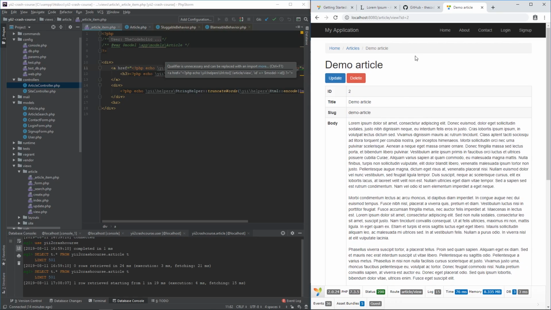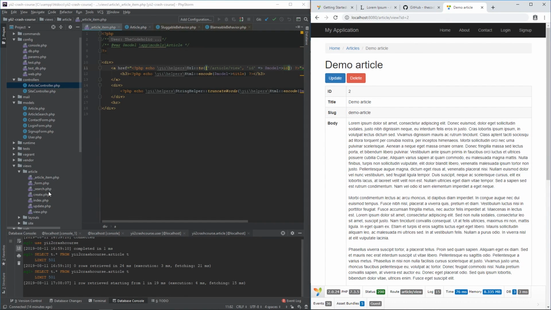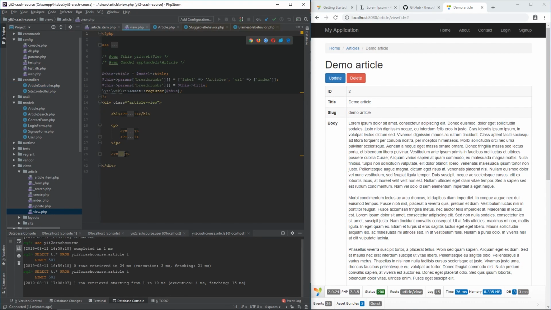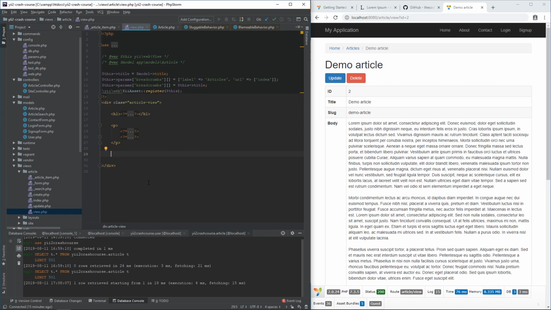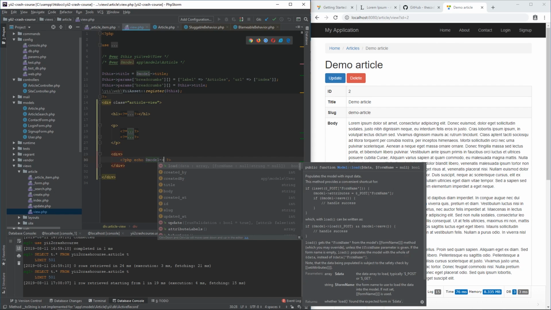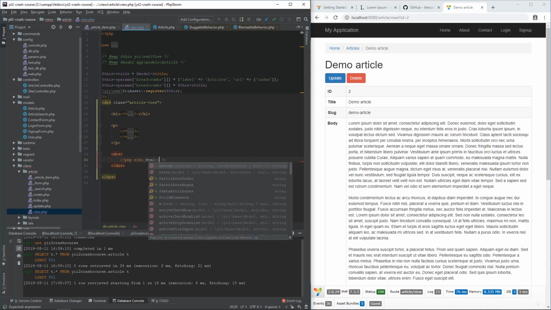Let's first change this demo article page and make it a little bit prettier. Here detail view is used. So I'm going to remove this detail view, and instead I'm going to just output the following information, like PHP echo model body. We need also HTML encode right here.